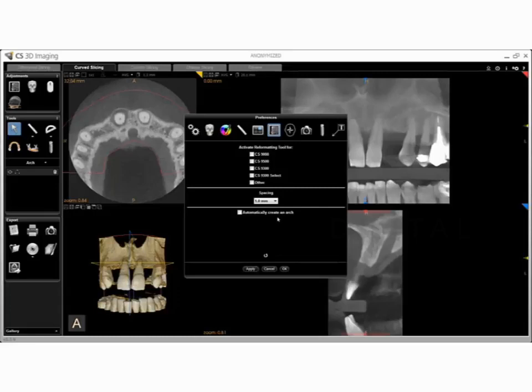Another new feature under MPR preferences is the checkbox to automatically create an arch. If checked, the software will create an automatic panoramic arch curve when opening the Curve Slicing tab. If unchecked, the software will allow you to dictate the arch curve which is drawn.